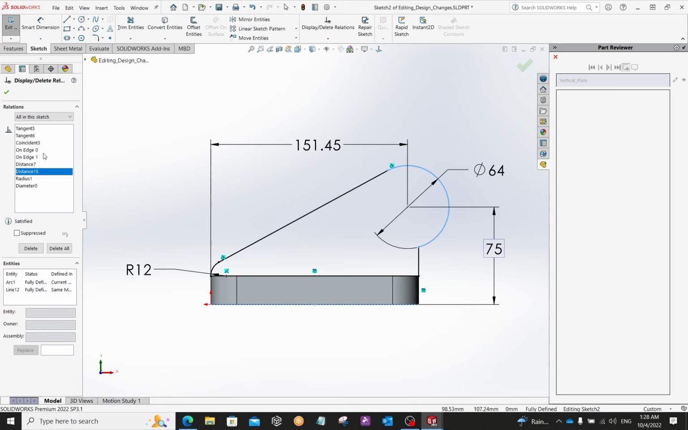You can delete them from here. You can also see which one. This is a distance. Let me do the tangent. So this tangent, for instance, if we go down to entities, it shows me that it's arc1, which is highlighted there when I click on it, and line 7. So if I wanted to make arc1 tangent to something different, you could actually click one of these entities and use this replace option, where it would click a different entity and apply the tangency.